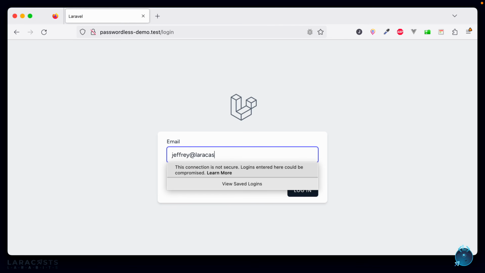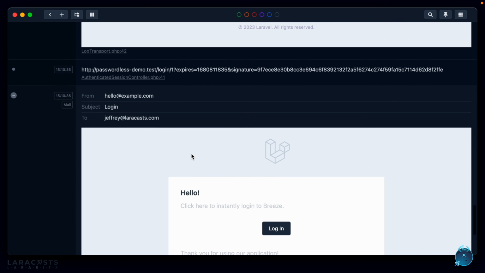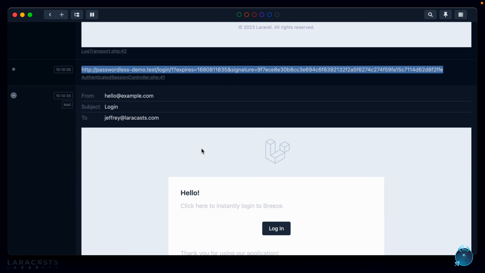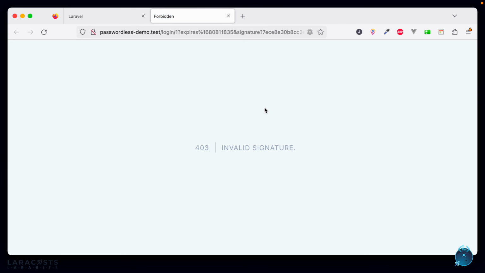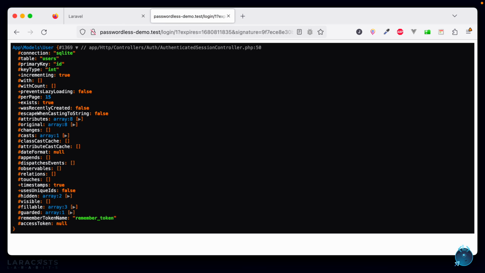Try to sign in myself. All right, so if we open this up, sure enough, we can see, yeah, that's the URI that we want. So let's copy that and see if it matches. Click here. Oh, that's not working. What's going on here? Now, if I paste in that URL manually, oh, it does work.